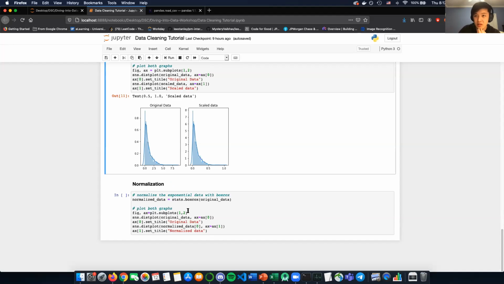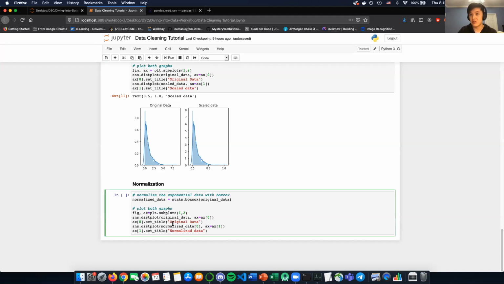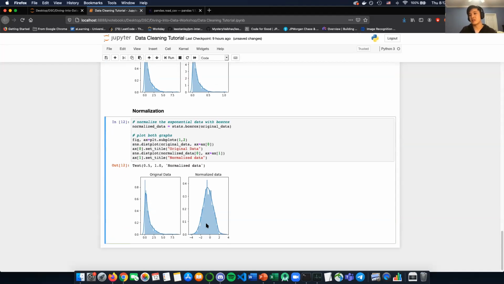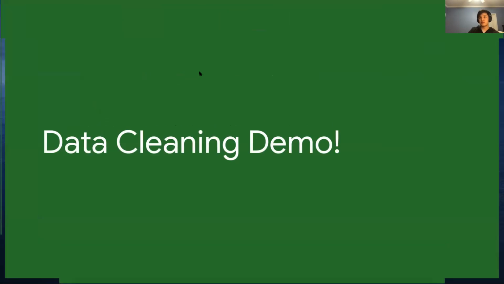After we normalize, I followed the same plotting structure as above, and plotted the original data alongside the normalized data. And as you can see, it also matches up with the slides. There's the right skewed data and then a more normal curve. So yeah, this concludes the data cleaning portion of the demonstration. And now we will go back to the slides.